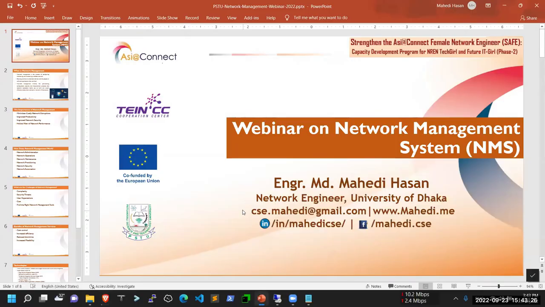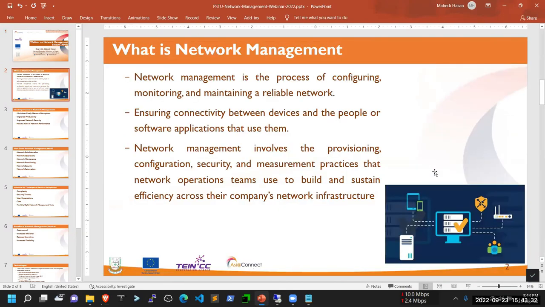Now I am talking about some theoretical topics regarding network management system. So what is network management? Network management actually consists of the process of configuring, monitoring, and maintaining a reliable network, ensuring connectivity between a device and the people or the software applications used by the user. So network management involves provisioning, configuration, security, and measurement practices that a network operation team uses to build and sustain efficiency across their company network infrastructure.